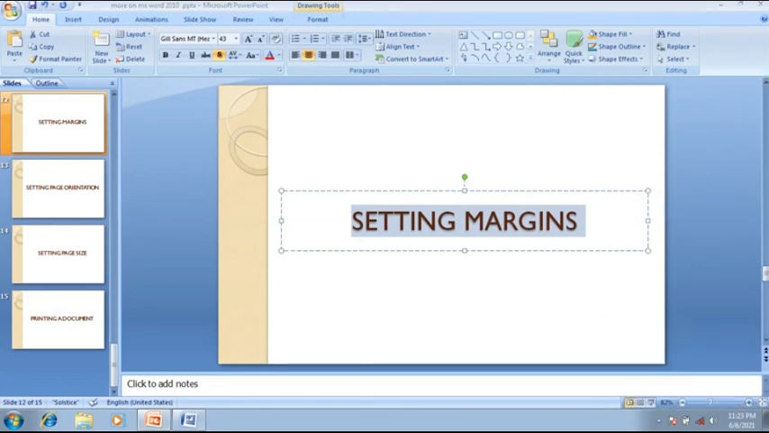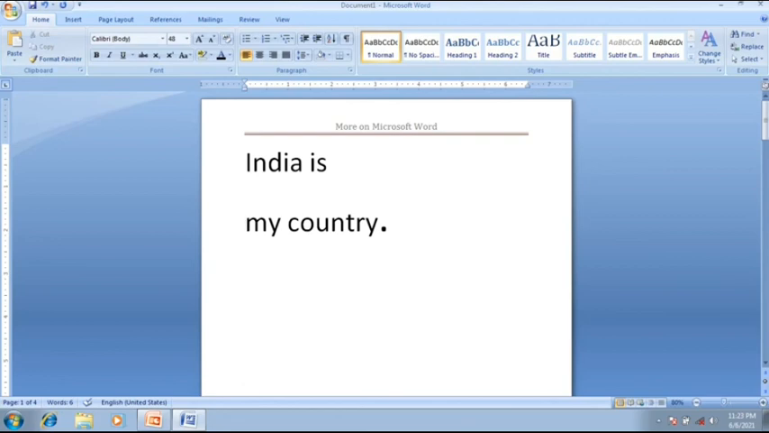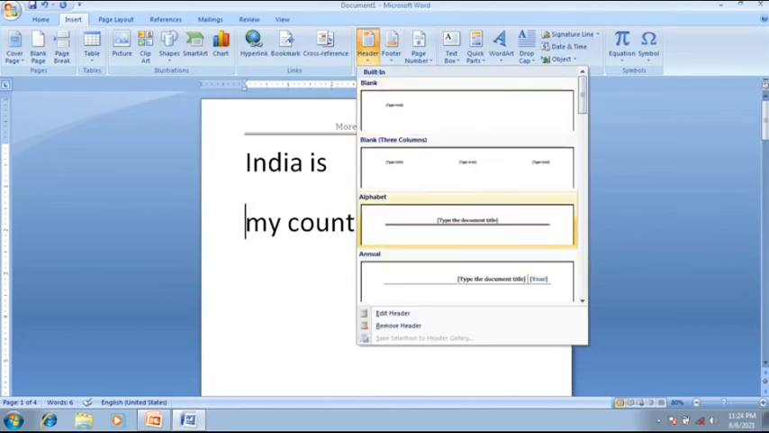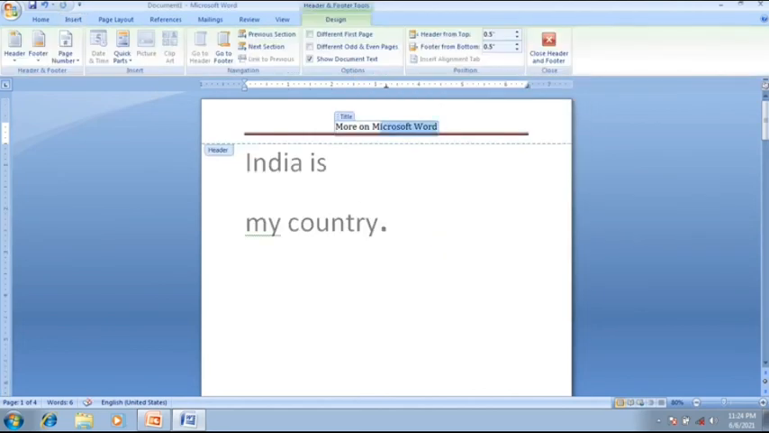So let me show you. Here the space is given, here on the left side, on the right side, on the top side. Here is the header and footer. You do not have to calculate this header and footer. I am going to remove this header and footer, so I am clicking on it and removing it.